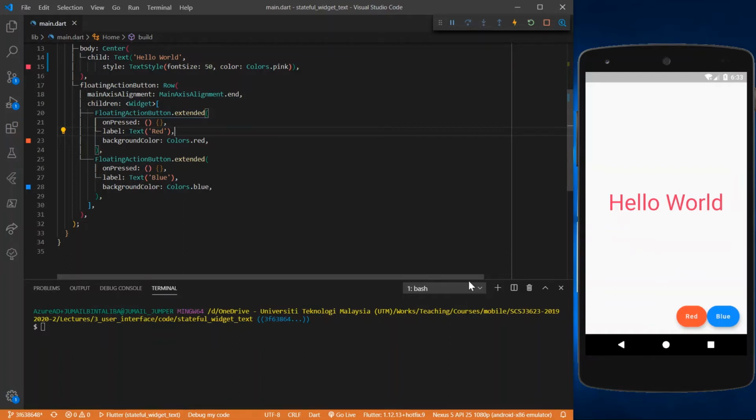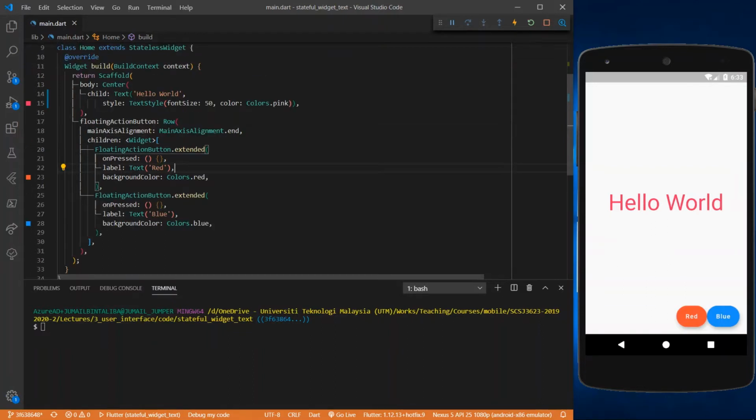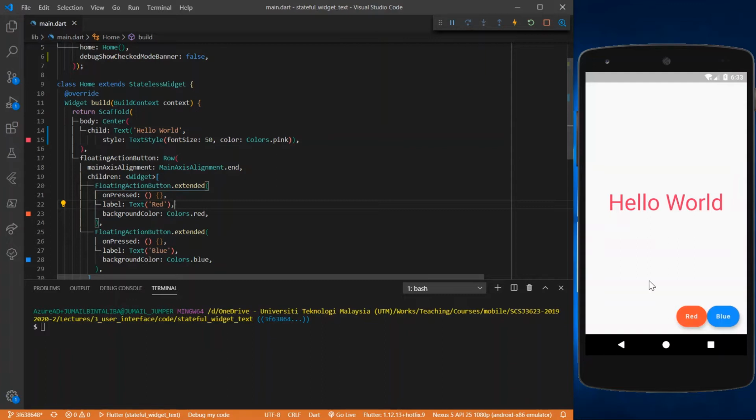Now, the idea here is we want to change the color and the font size of this text. Actually you just need to play around with this attribute, font size and the color. So instead of using fixed values, it's a good idea to put them into a variable. We don't want to waste our time discussing some of the things, so let's go straight to the point.